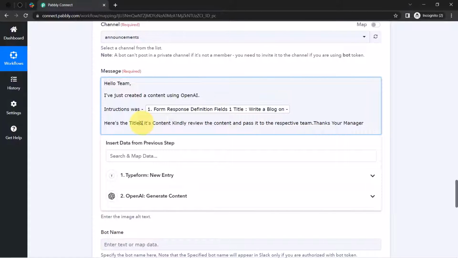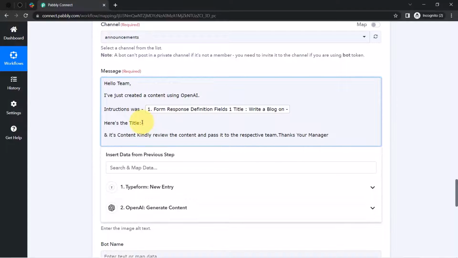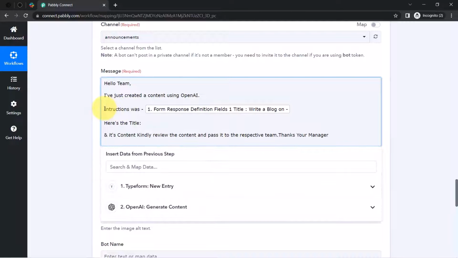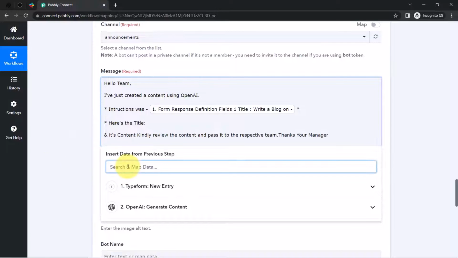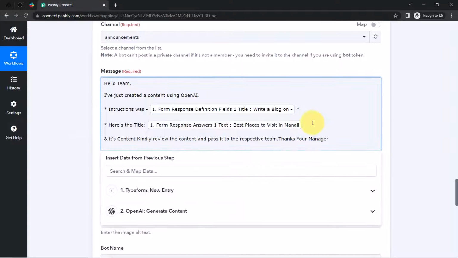Here I am going to add the title as well. And let me show you, if you would like to do the formatting to your message, you can check this particular documentation. For the bold, you just need to add this asterisk sign, that is the star sign, and in this way you can bold your things. I would also like to bold this. Here is the title, and here I'm going to provide the title. Well, the title was best places to visit Manali. So I have also mapped the title.